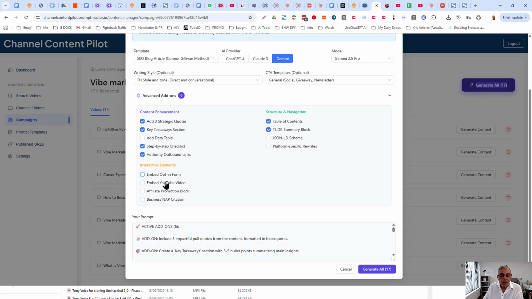Embed a form, no, but I'm waiting for the ability to add a button for a viral content pilot link. Not having that means I'm not going to put any of these in here, but I will manually put in a button with a viral content pilot link a little bit later. Okay, so let's click to generate all the articles.